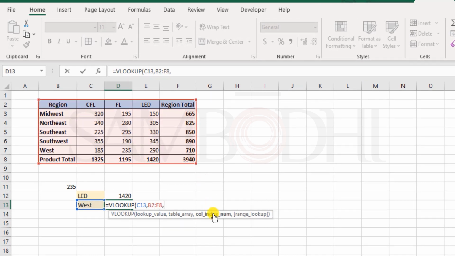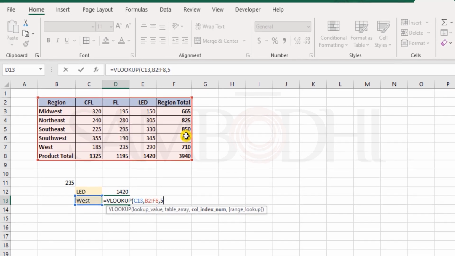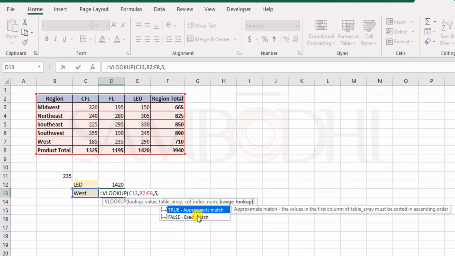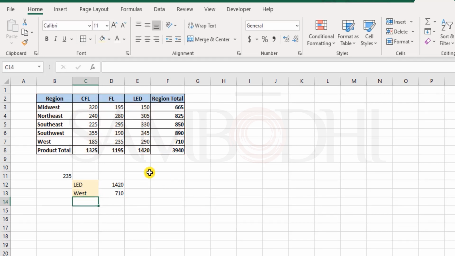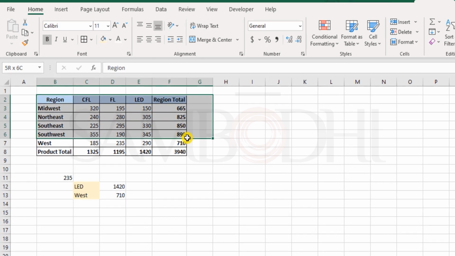And if you find West in this list, then give me the totals. And the totals are in the 5th column, 1, 2, 3, 4, 5. Close the brackets by selecting exact match and you get it. See the total sales of the West. And this is how you play with HLOOKUP and VLOOKUP.